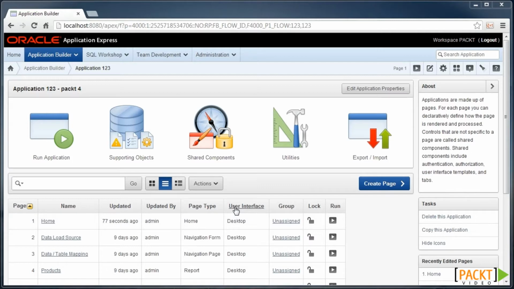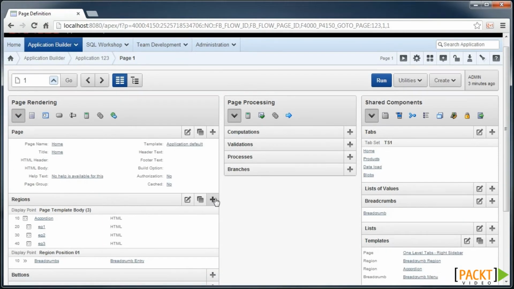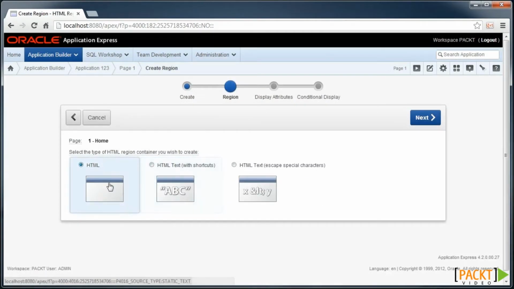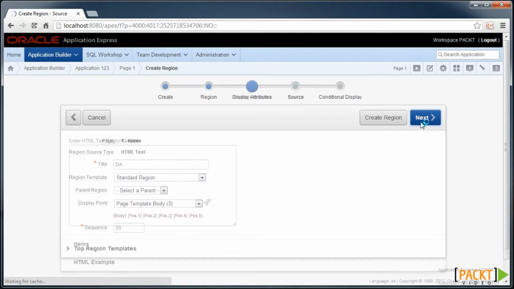But first we'll look at getting data from the database without submitting a page. A very common question is asked: how do we do form style validation in the browser? The answer is dynamic actions. So what we're going to do is go to the home page and create some items where we can type in a product ID and it will fetch us a description. First we need to create a new region on the page as a placeholder for our new items. I'll call it DA for dynamic actions.